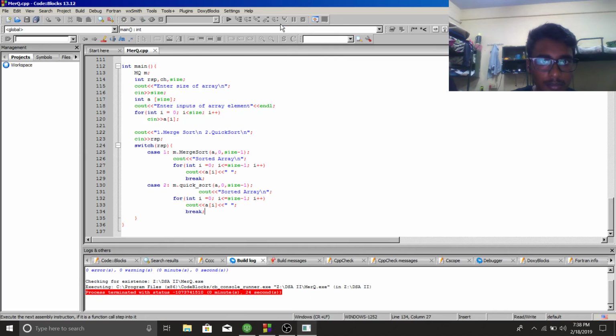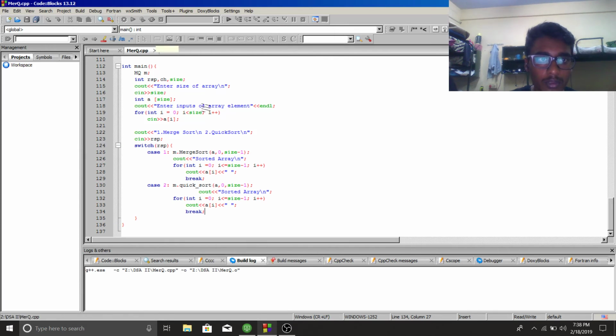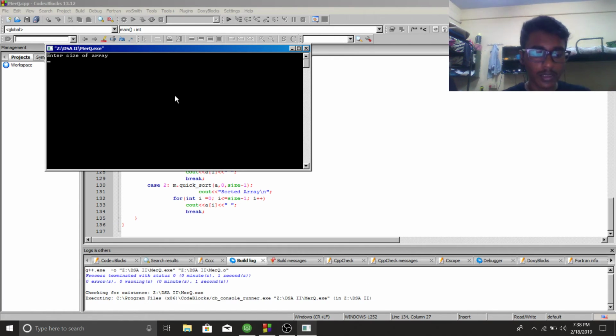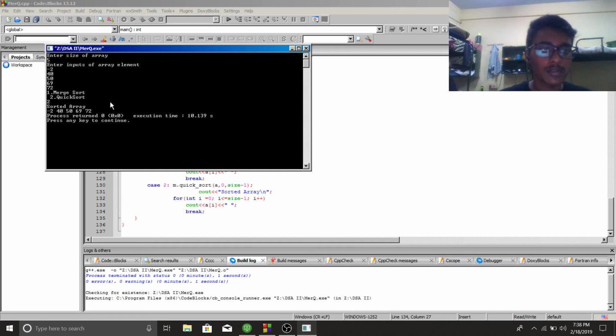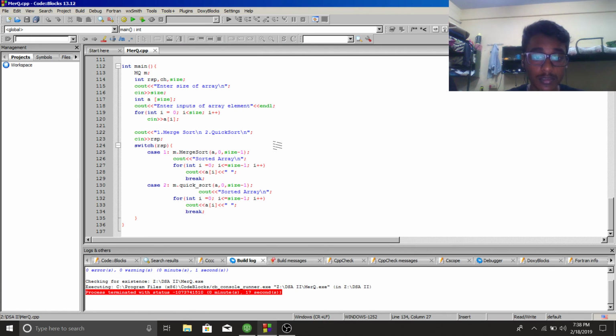Now we will pass similar inputs to the quick sort. So again we have 5 inputs: -2, 40, 50, 69, and 72. And this time we will be doing quick sort. As you can see, we are getting the same output here. So basically both the sort functions are working properly, and this is the end of the 7th experiment in the data structures lab. Thank you.